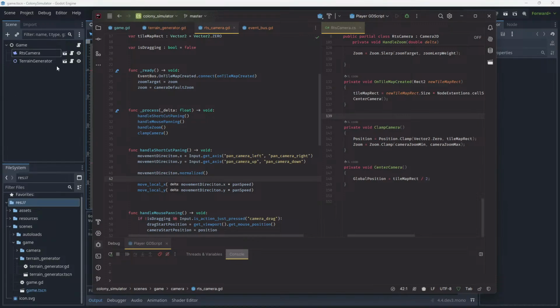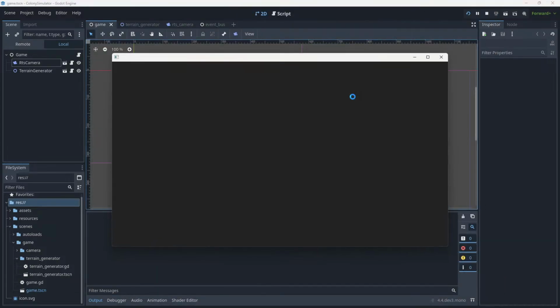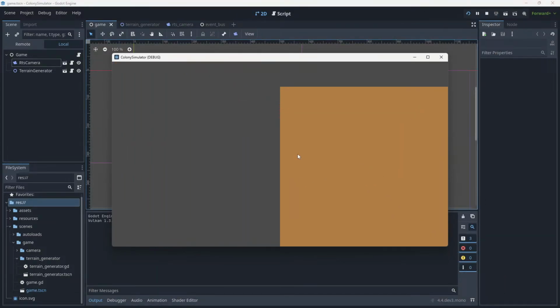So in this case, game, it would go how it was originally. It would set up the RTS camera, then the terrain generator, then the game. What this actually needs to do is set up the terrain generator, then the RTS camera, then the game. That should function if I'm remembering that correctly, and there you go.